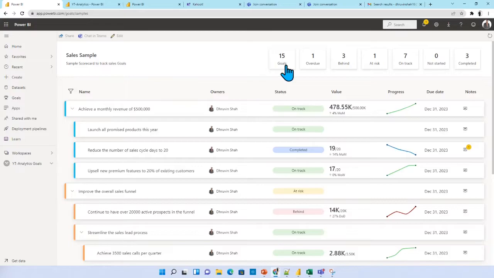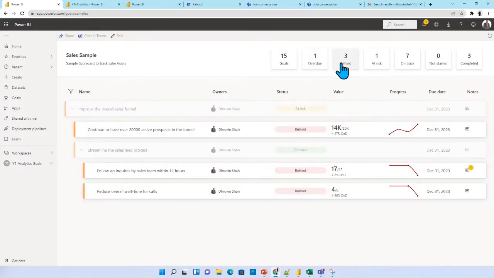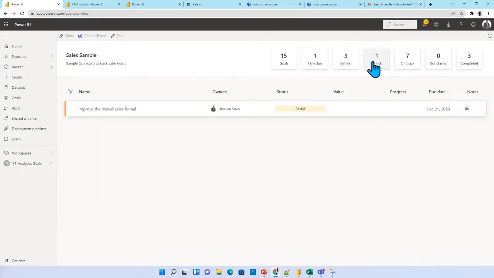And at the top there are different cards like how many goals are overdue, how many are behind, how many are at risk, all we can filter over here. So these are the different samples. Now let's go to the main part, that is how can I get started with the goals.